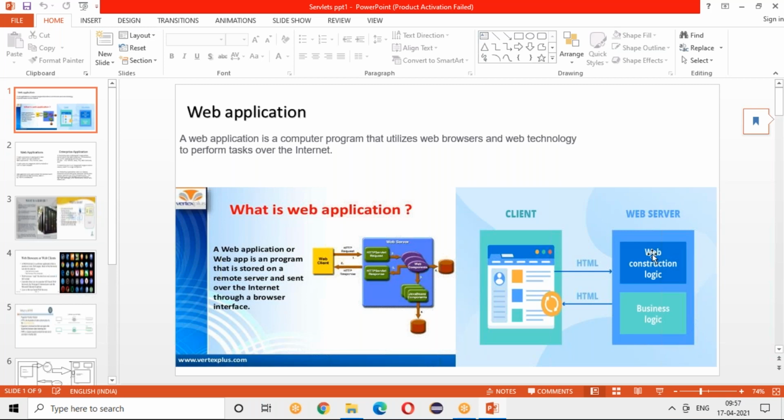This web server can be developed using Java, using Python, whatever the technology. If you want to develop your web server, the backend, using Java, you will be using a concept called servlets. Hope what a web application is, is clear, right?